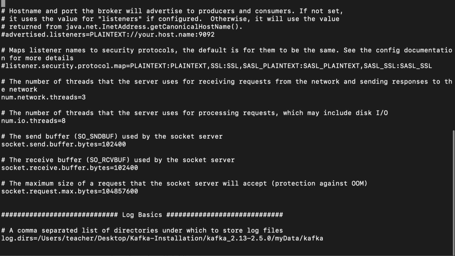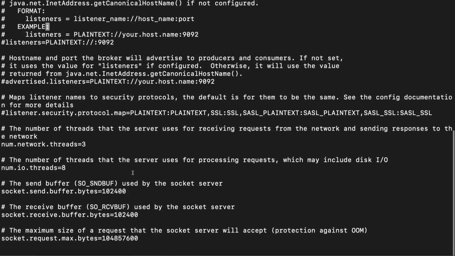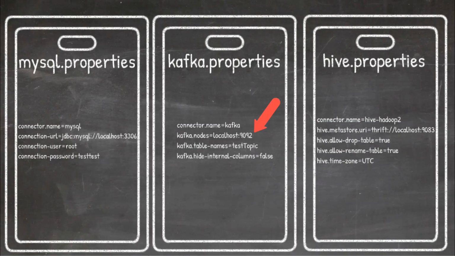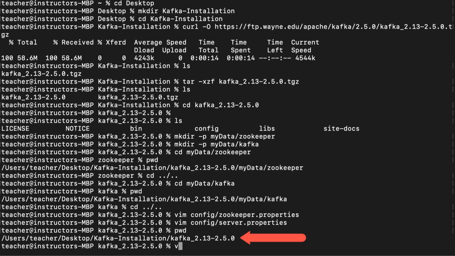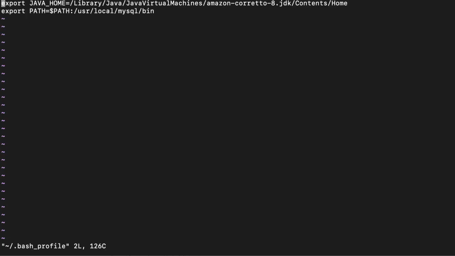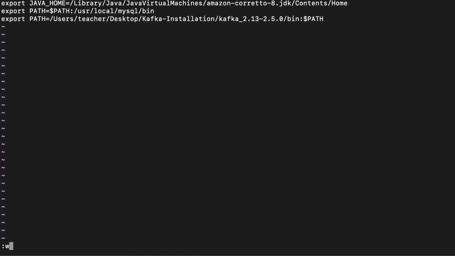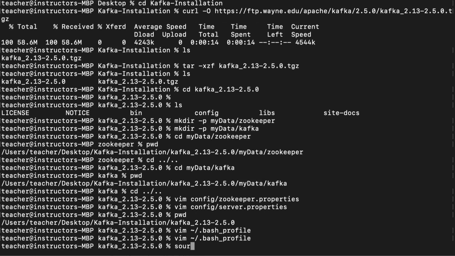Secondly, add listeners equal PLAINTEXT://localhost:9092. If you recall, we used localhost:9092 in our kafka.properties file as the value for the kafka.nodes variable. Okay, one more thing. Let's get the path to our uncompressed Kafka folder. Paste that path in the bash_profile file. Don't forget to use the source command to make these changes take effect for this terminal window.